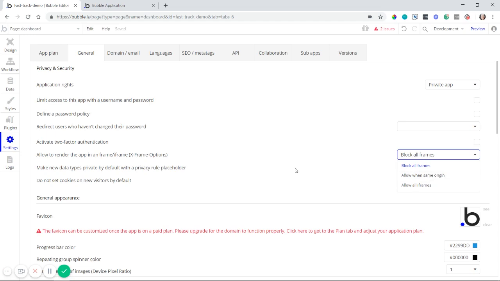websites that are on the same domain as your application will be able to embed any pages from your app. And then allow all iframes will just completely give free access for your application to be embedded anywhere. I would definitely keep this on block unless you have specific reasons to allow iframing and embedding.